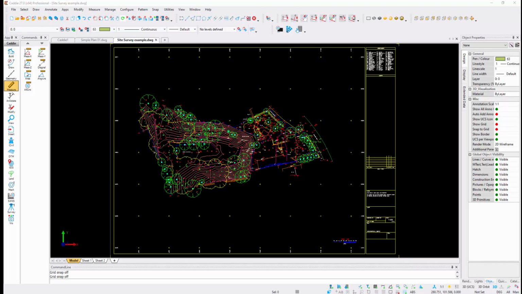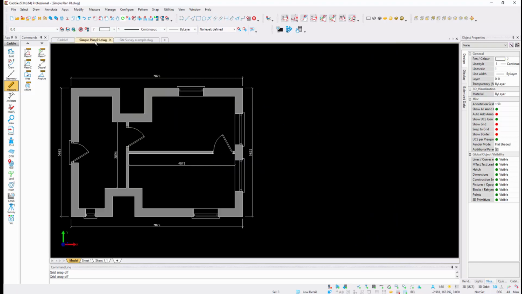Welcome along to this short video in which we'll attempt to tackle the three main problems that people tell me they experience when trying to bring together information such as we see here, a site survey drawing, with their own drawings. So I've got a very small example of an architectural plan here, with walls, doors, windows, and it could be anything you like, one of your own drawings.